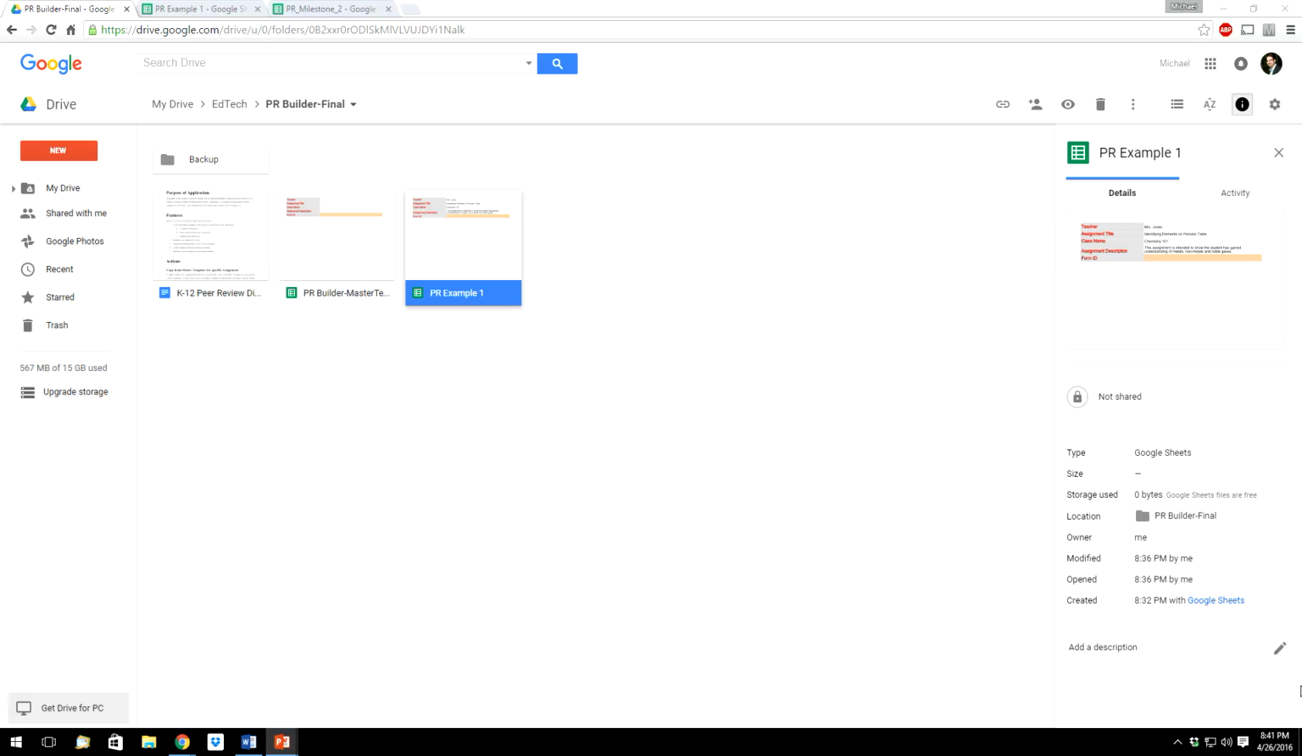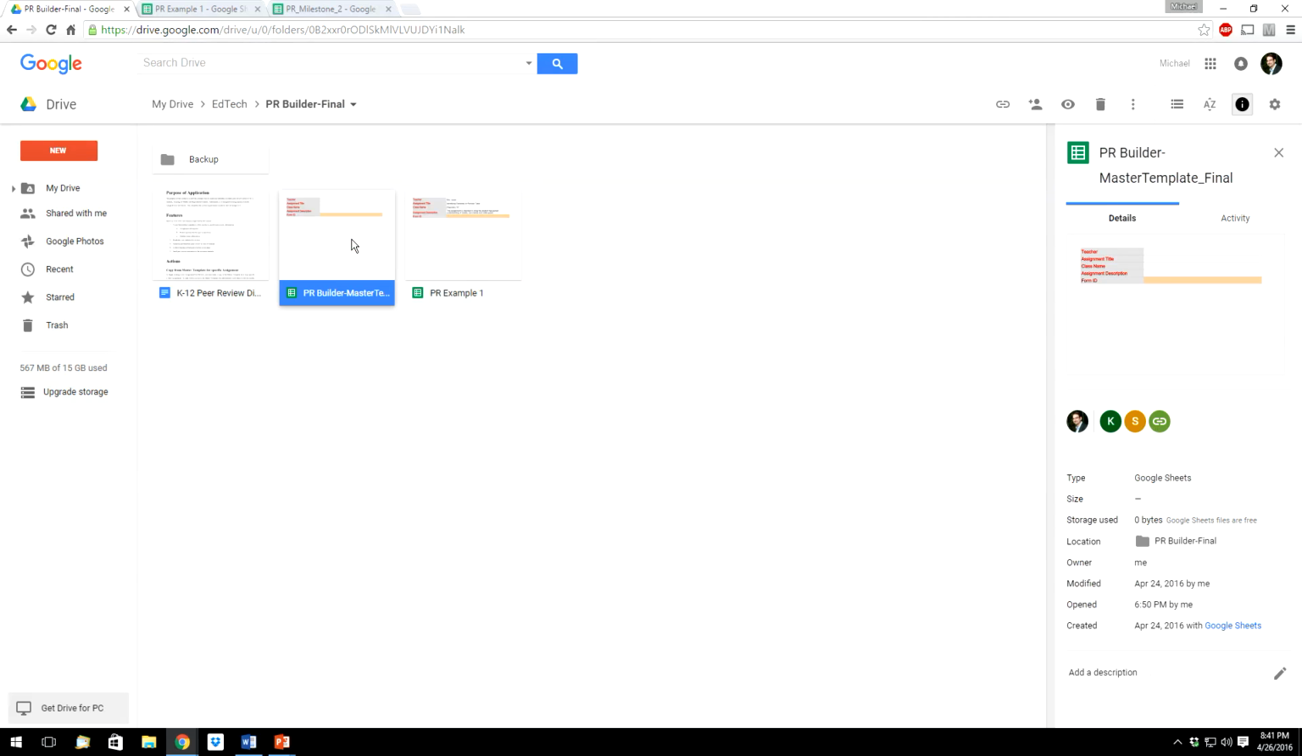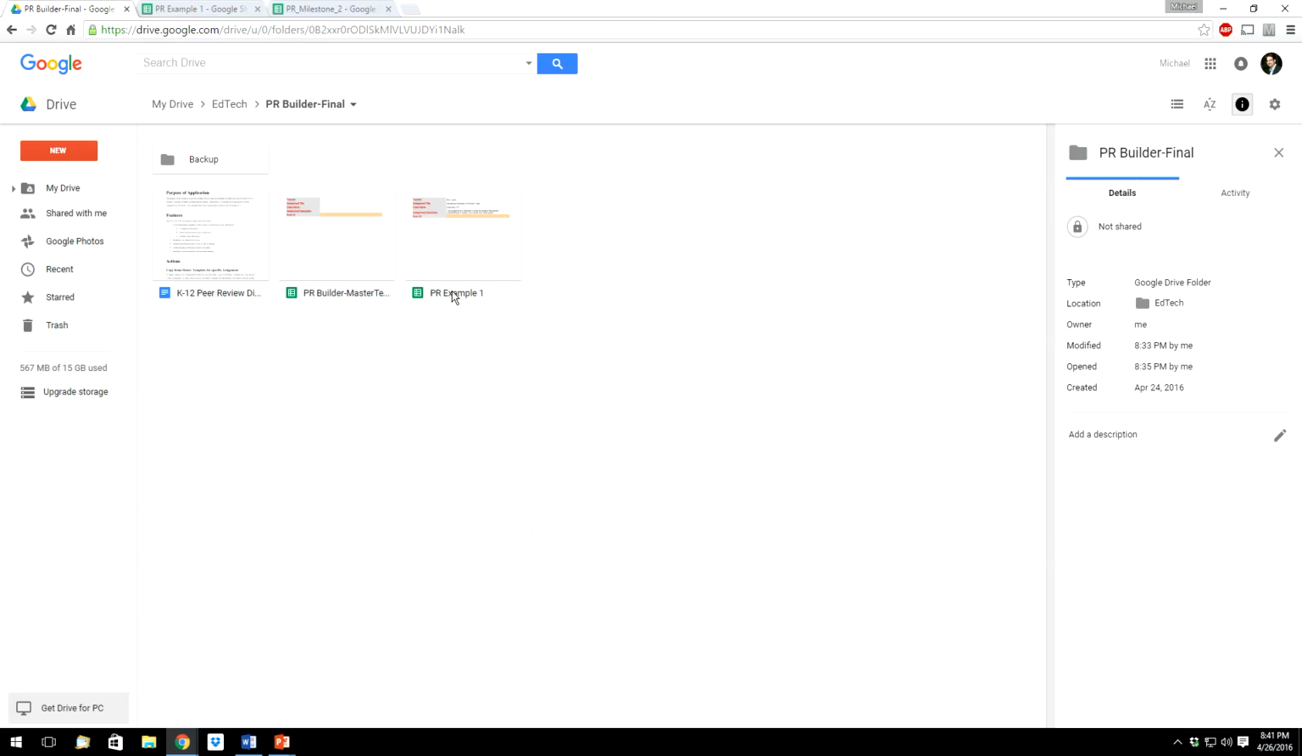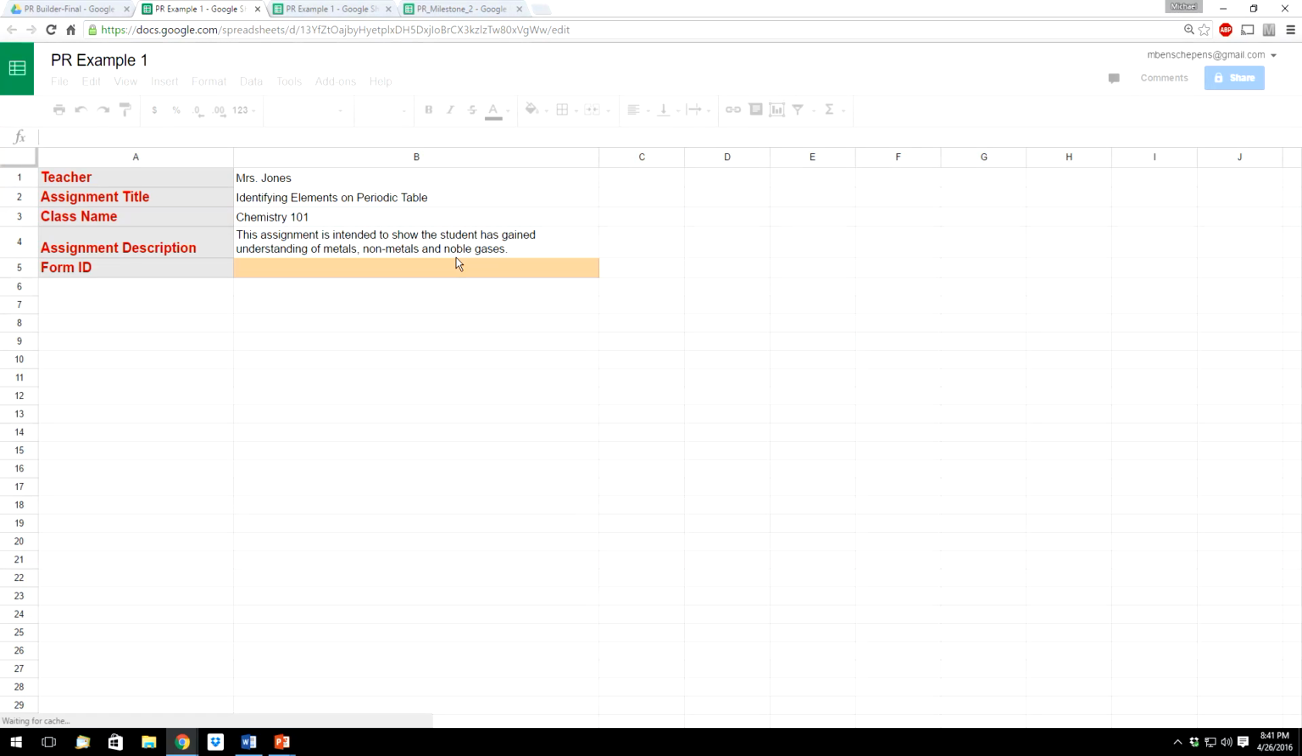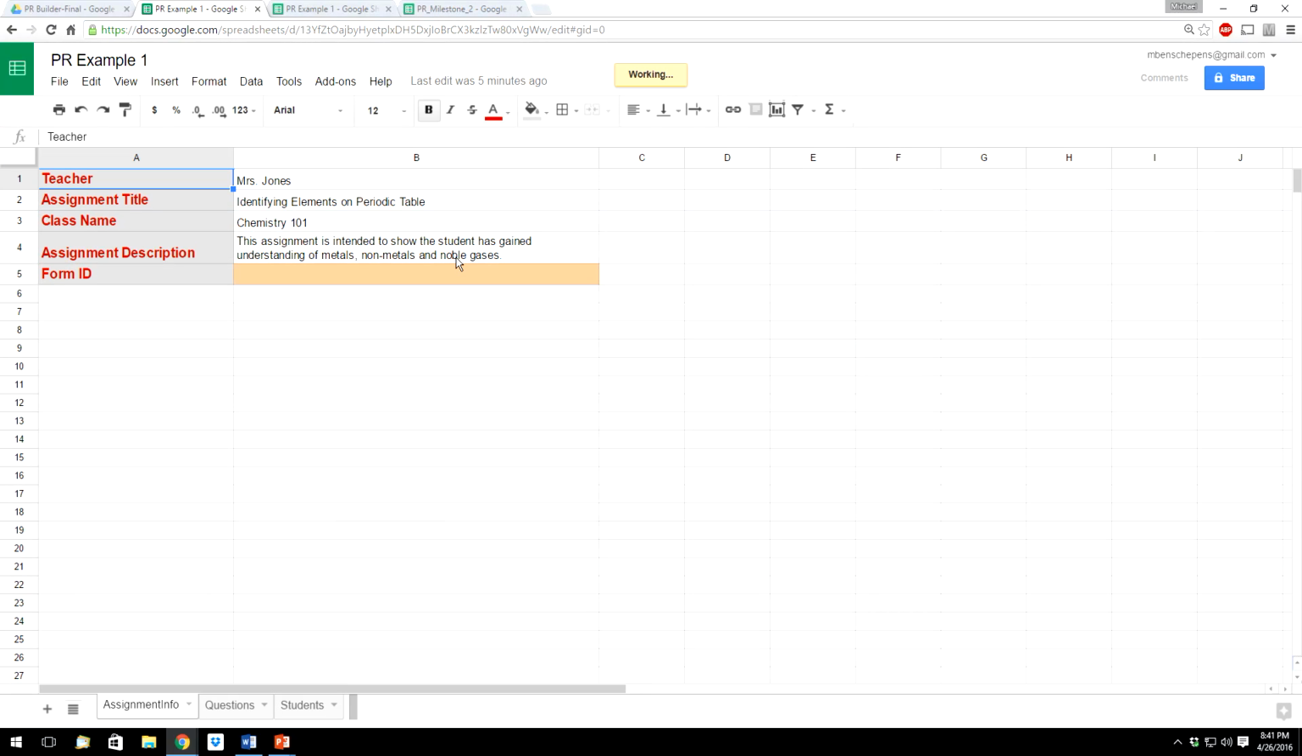To begin, an administrator would share the master template with the teacher. The teacher would then make a copy of the template for their specific assignment. In this case, I've already done that for one labeled PR Example 1. If we open up this sheet, we will see that it allows for the teacher to provide assignment details, list of rubric questions for the peer review form, and classroom roster of students.